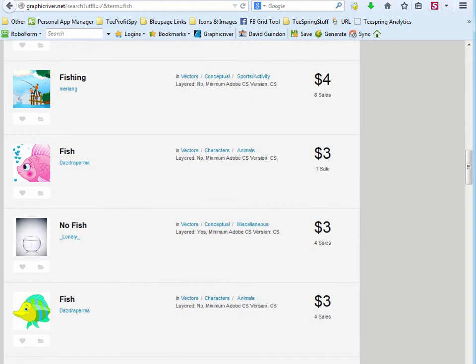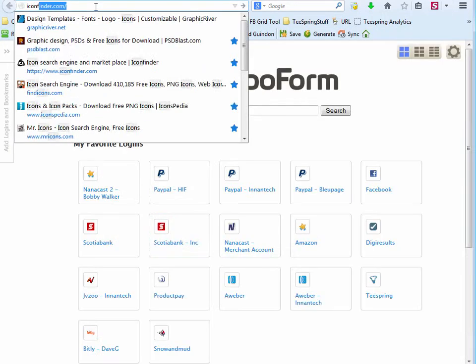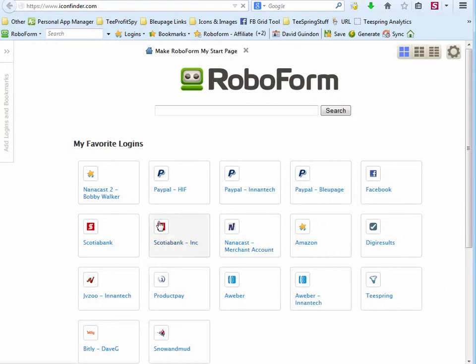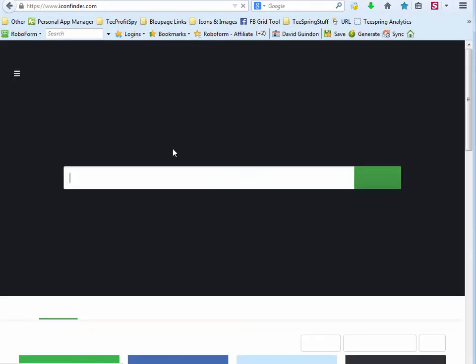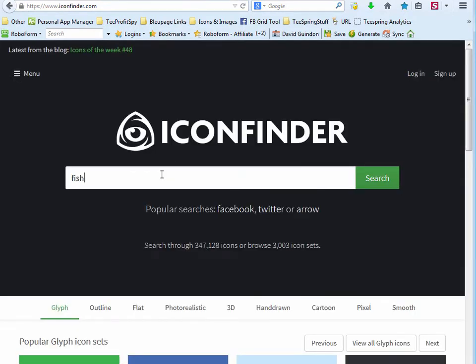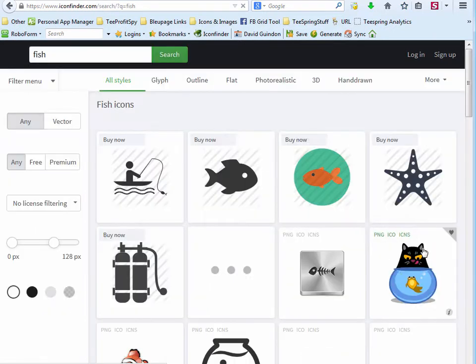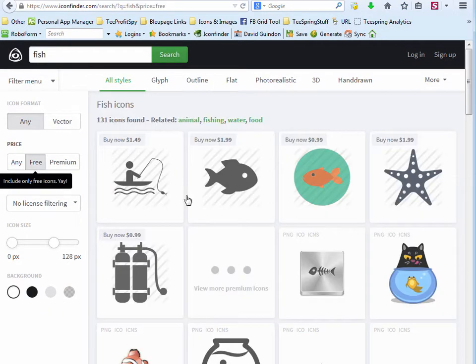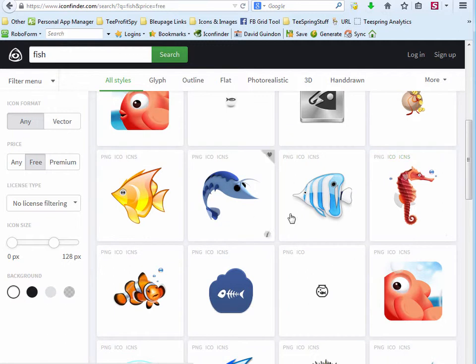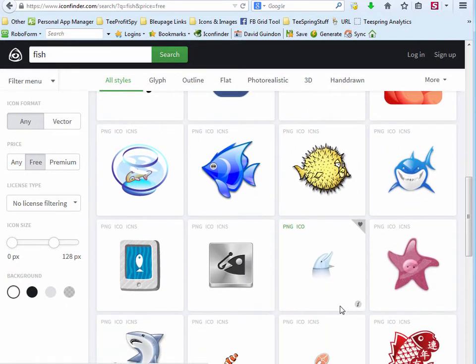Sometimes when you want to get icons for free, you can go to iconfinder.com. Let me type fish in here. And type free. We can get a bunch of stuff in here we could use possibly.